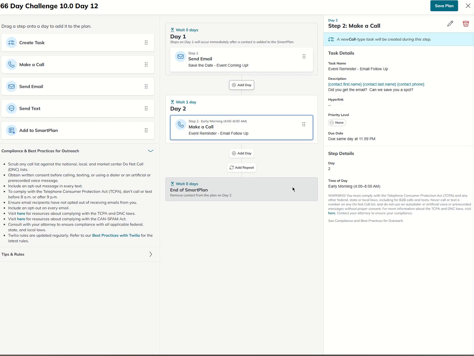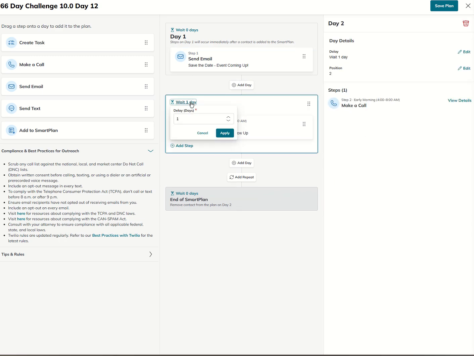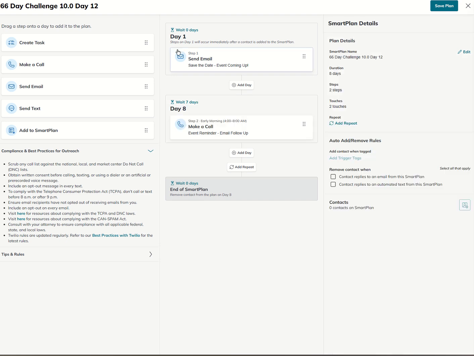So I'm going to click on Add Step. Now, here is where we can delay how many days happen between our steps. So we're going to click on Wait 1 day. We're actually going to change that to 7 days. All right, so day 1, the email happens, then there's a delay of 7 days, and then day 8, we've got the call reminder. Remember, this is 3 weeks out, right?